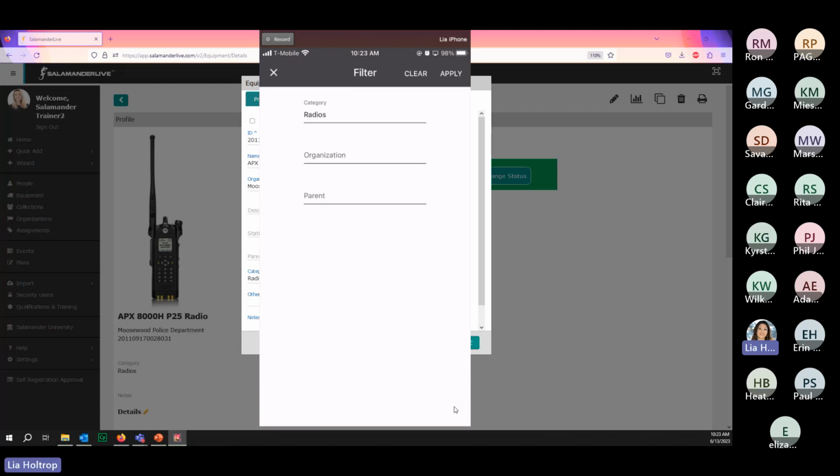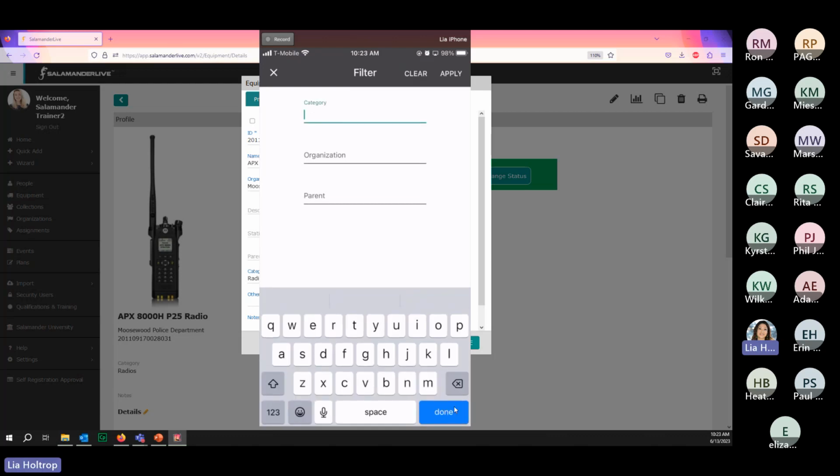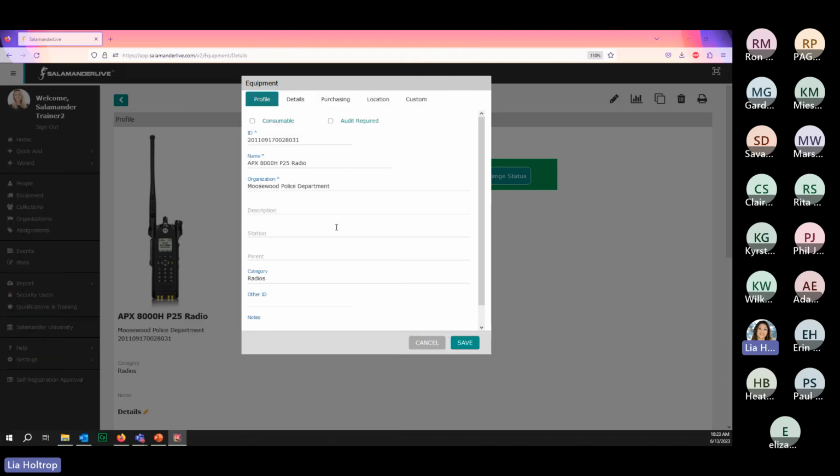Okay. So I can clear this. I can do by parent. Parent is going to be based off the parent-child relationship you have set up. For example, right here, this is the parent field. When you're setting up your equipment, let's say you've got a truck, and on that truck you have all these different pieces of equipment that belong on that truck. So this is how you can set up that parent-child relationship. If this was the truck, you can make this part of that truck.